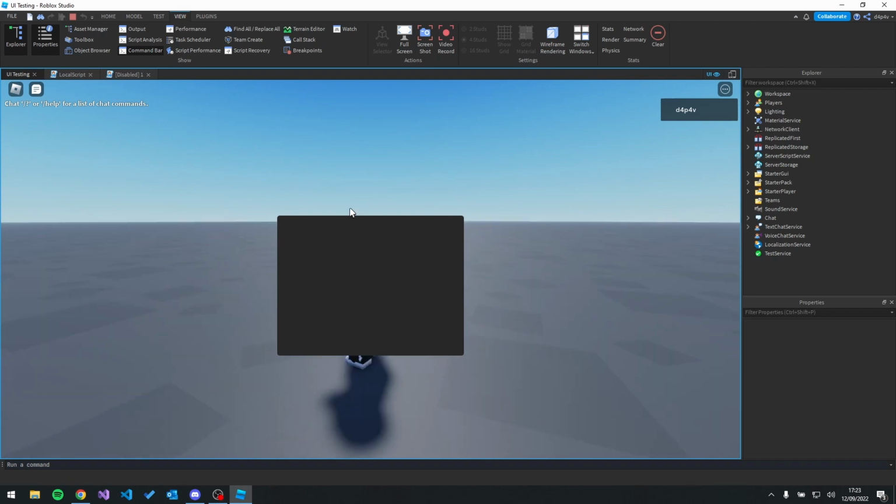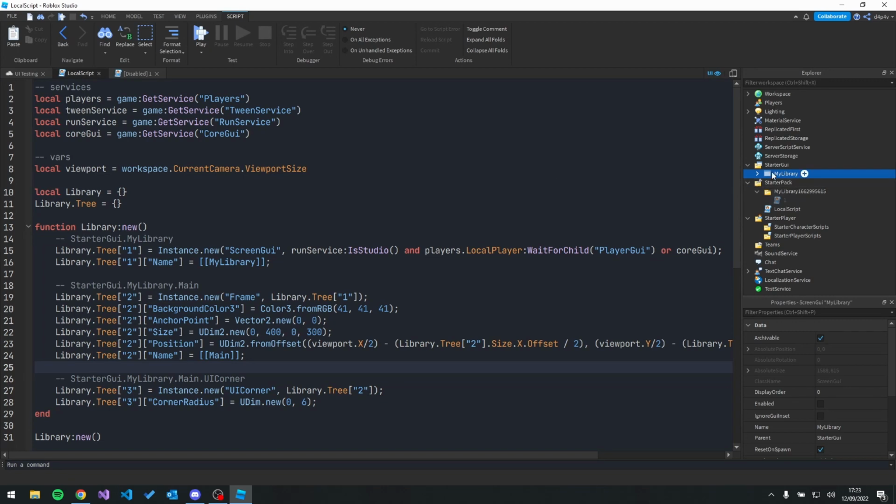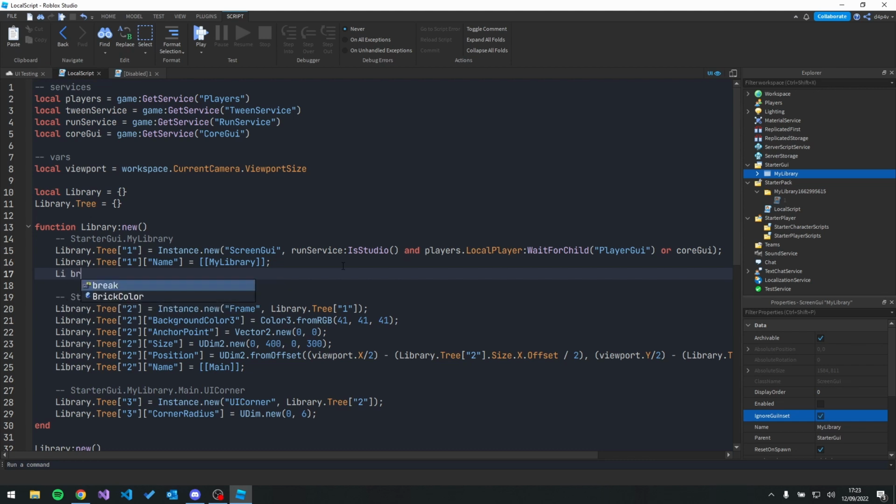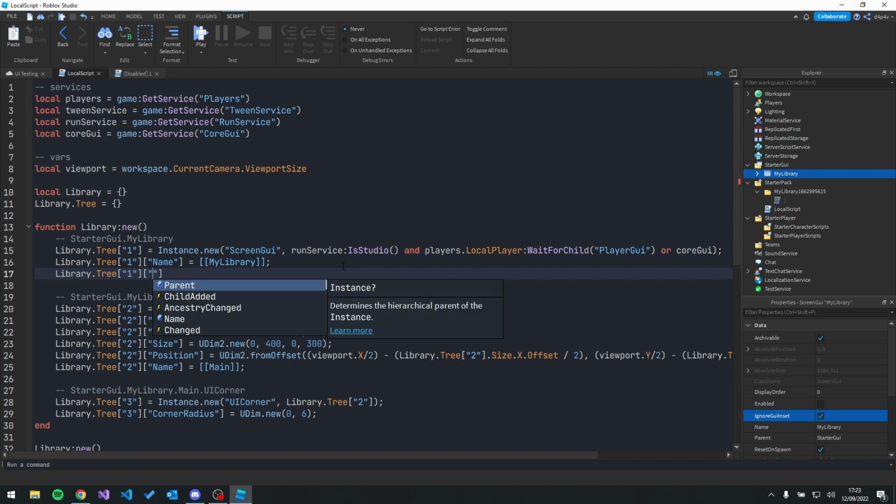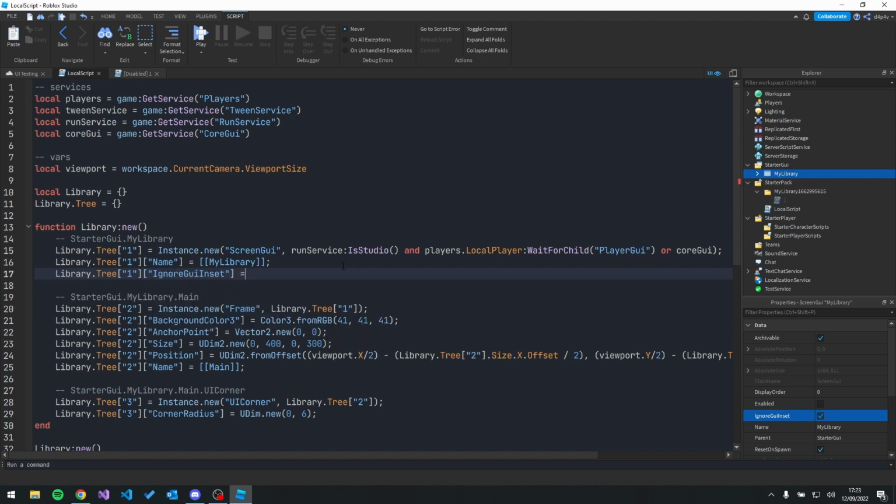Now it looks a little off on the Y because of the top bar. We could easily fix that simply by making this UI thing ignore the GUI inset. So right here, we're gonna add another property, and we're gonna do library.tree1 ignore GUI inset is equal to true. There you go. Now, maybe you'll find it weird that we're working with these brackets. You could just do this, but I'm just keeping to the plugin so it looks clean.